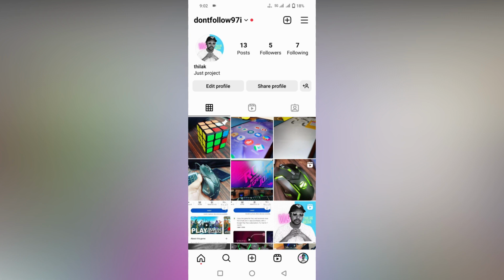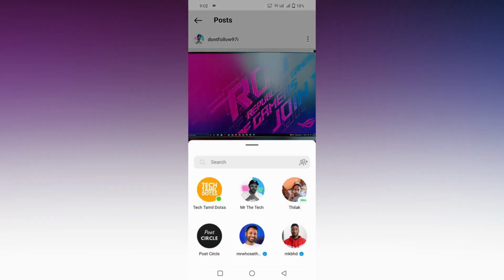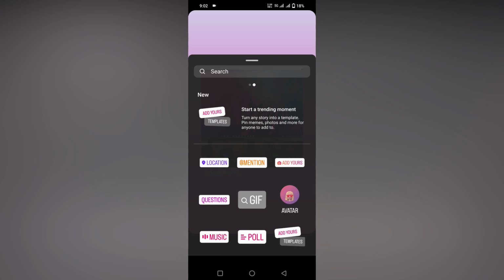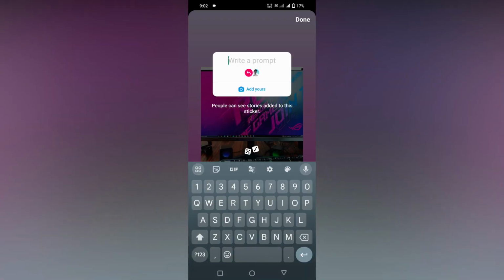So how to add your stickers in Instagram, how to use the your sticker. I'm just going to show. First of all, I'll click something and post it on my story. Then I need to click on the sticker option at the top. Now you will see an option called add viewers. So click this.